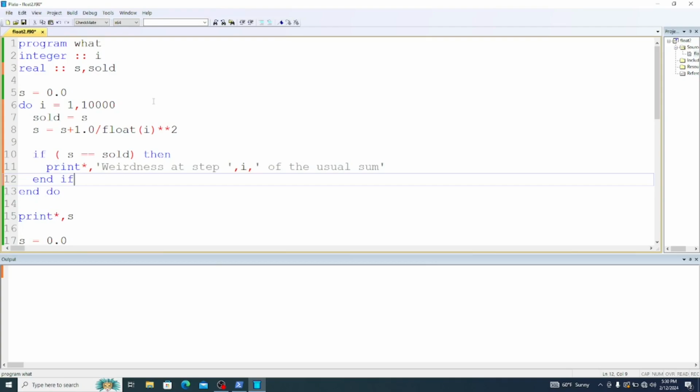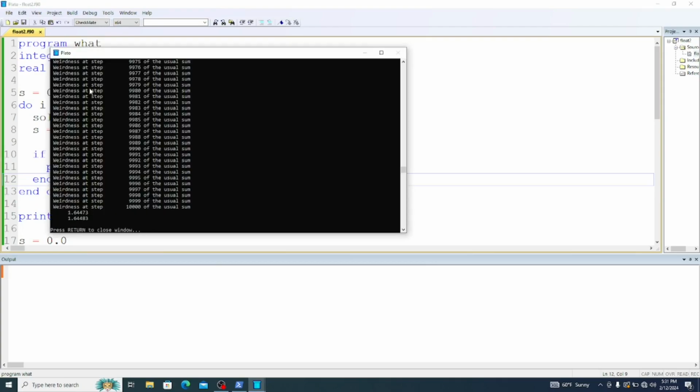In particular, I'm going to check to see if they're equal to each other, s equal equal s old here. This gives me an excuse to tell you about the if-then statement as well. That clause, logically, should never get executed. As you can see, there is a great deal of weirdness going on.